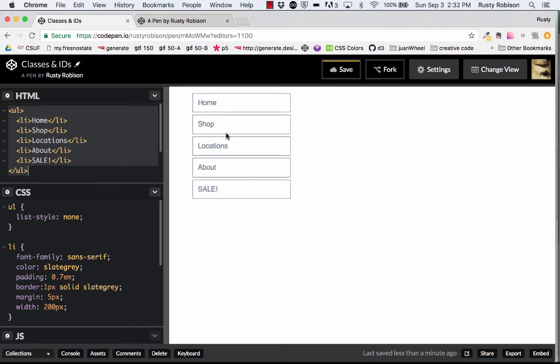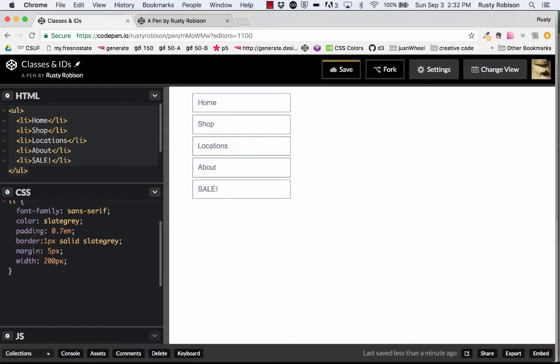So over here I have a simple list, and that I have styled so it looks kind of like a navigation. It's an unordered list. List style none means I took away the bullet point. And then I've got some other styles in here just to be extra fancy. Color, a background, a border, margin, padding.